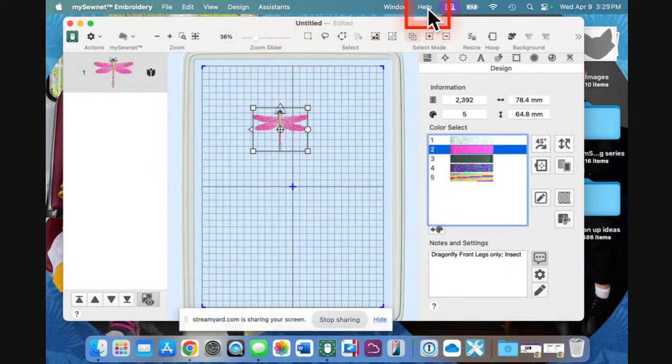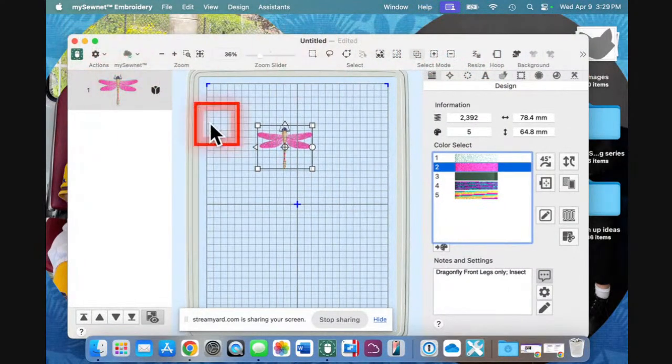If I come up into the help menu, which you can find up here on the menu bar. So this is the menu bar, and this is the ribbon bar, our toolbar on the actual software itself. So if you're reading instructions and it says the menu bar, this is what they're talking about.